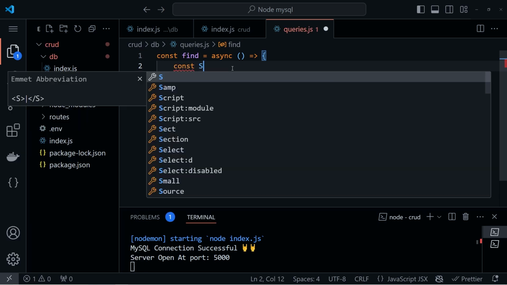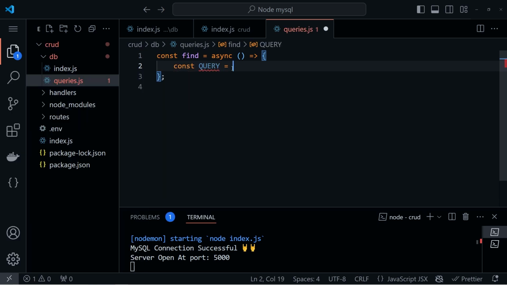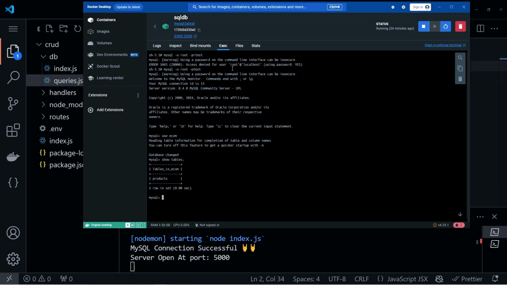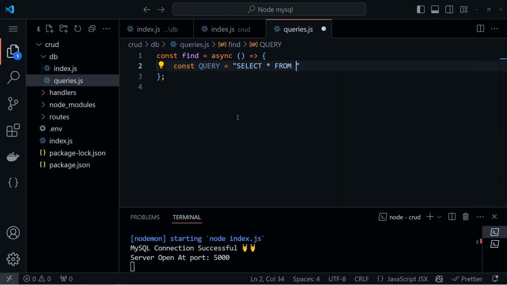So we can have the const query that should be equal to the select, like that. We have the select that should be star from. The table name is products, so we can have the products like that. We have the select star from products.